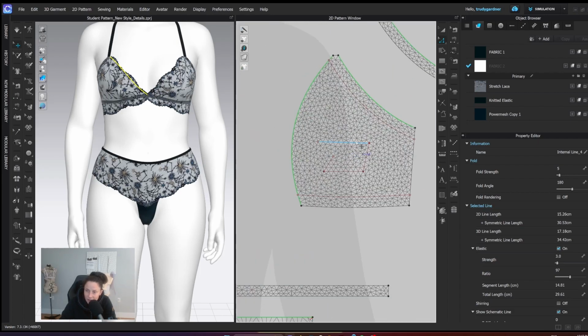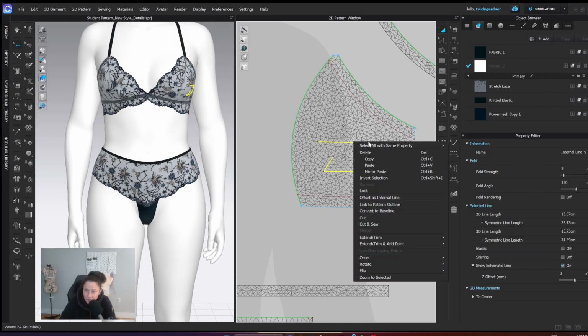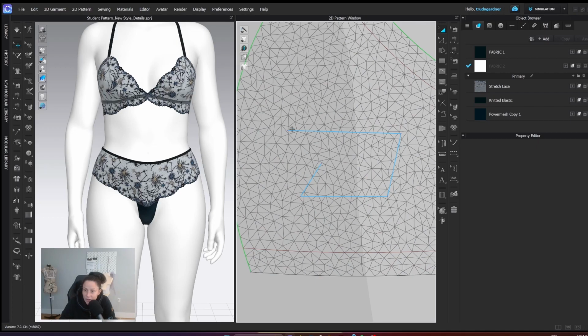However, if I have a line that I don't need to use for fitting purposes, I can either delete it if I don't need it, or I can convert it to a baseline if I still want it there as a reference. So to do that, you just grab that line with your edit pattern tool, right click and select convert to baseline. So now you can see that my vertices are no longer trying to find an endpoint on that line.